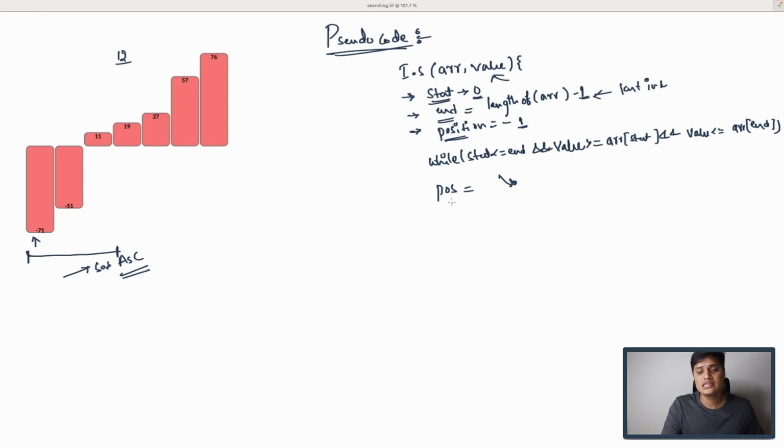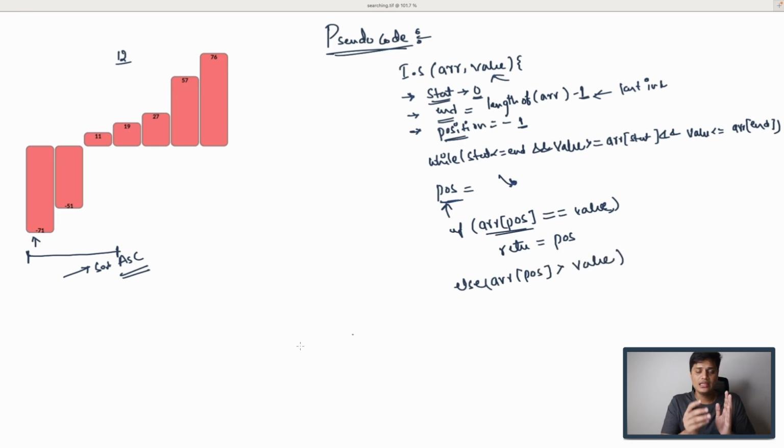Once this position is calculated, what we need to do, as in the case of the binary search algorithm, is compare the value at this position. If it is matching the value that is passed by the user, we will simply return position. Else, if the value we have at position, that is array of position, is greater than the value that the user has passed, that means the position value is greater than the value that the user wants.